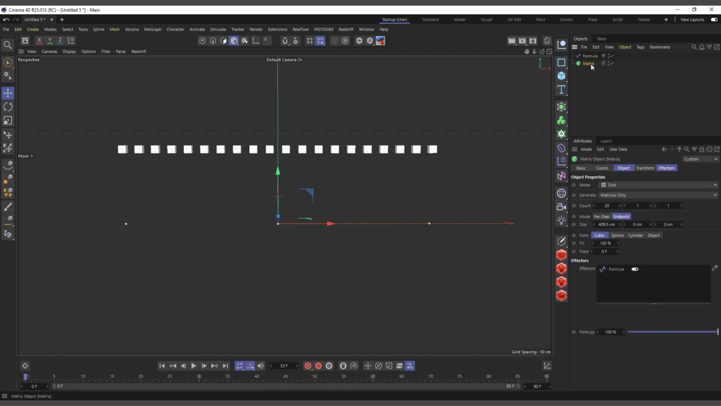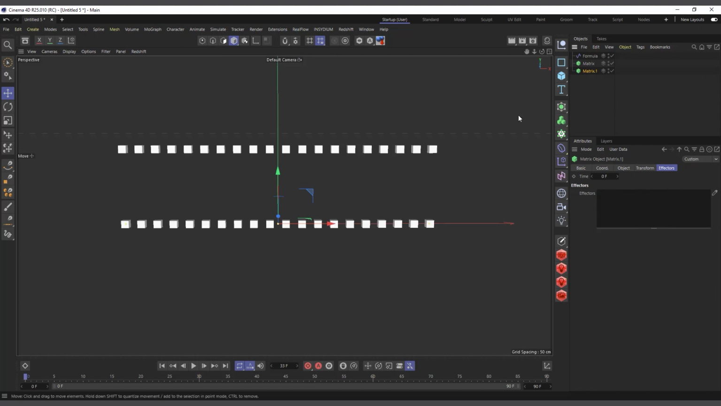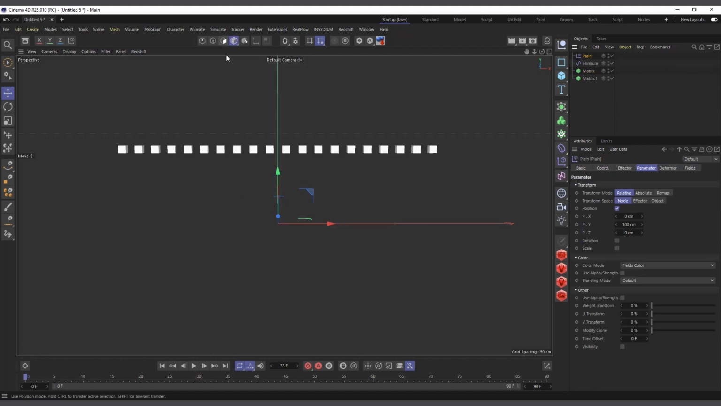So if I should duplicate the matrix, so I'll select the matrix and drag it, hold Control to drag it to duplicate it, and now I'll come into its effectors and delete the formula. If I simply select this second matrix and come to Mograph Effectors and add a plane effector, you can see it has moved it to the same position.